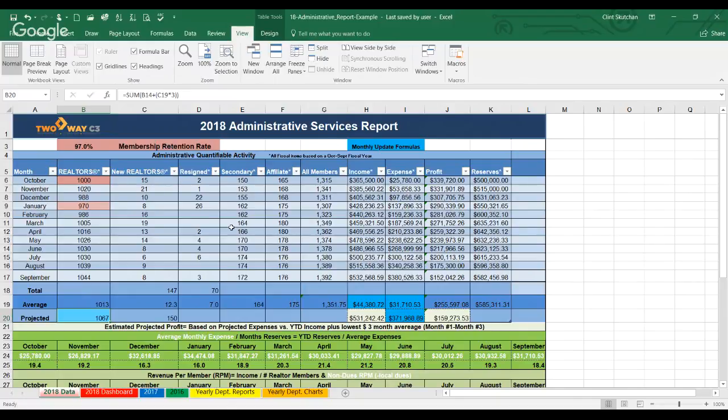In terms of the membership, that's pretty much the majority of that, and we'll show you the charts and graphs here coming up in a minute. The second portion of this data entry is the income piece. Again, your income, your expenses, your profit, and your reserves. All of these will need to be entered except for profit, which is automatically generated based on income and expense.